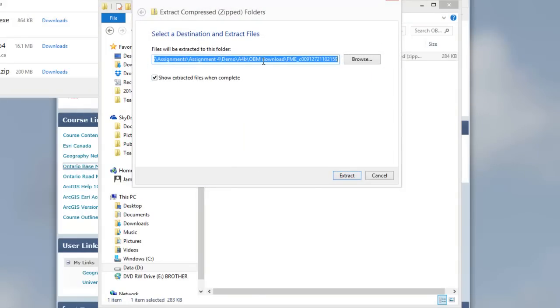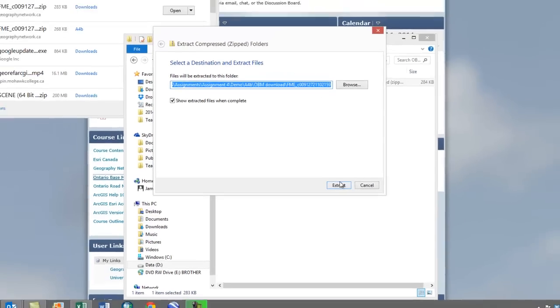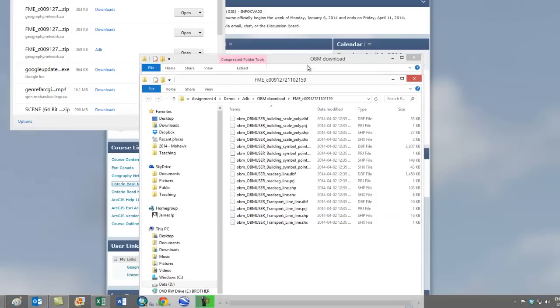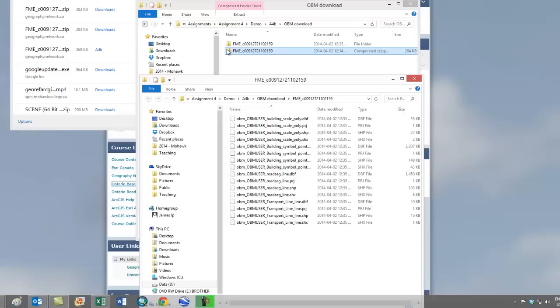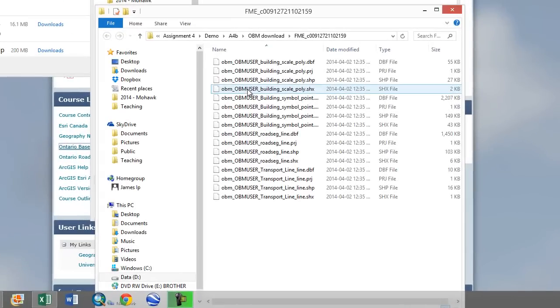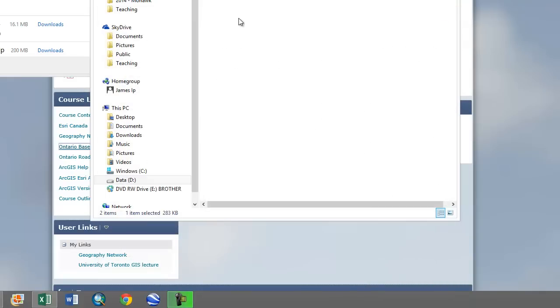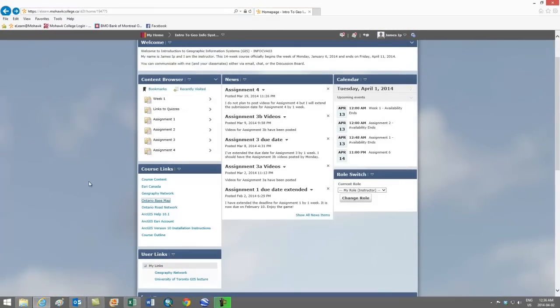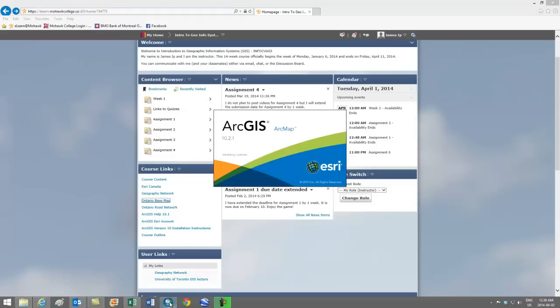What this is asking is, where will the files be extracted to? I'm simply going to leave it as the default and say OK, because generally what happens is that the zipped up folder will create another folder of the same name with all the files inside it that are now unzipped. This is the folder that we'll have to link later on in our ArcMap. So now we can simply close this off and start our ArcMap program.